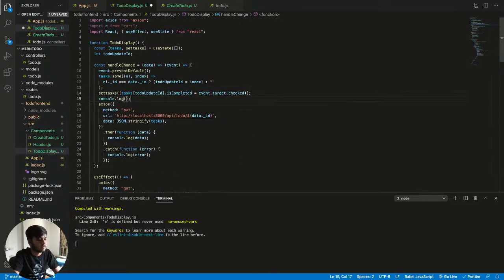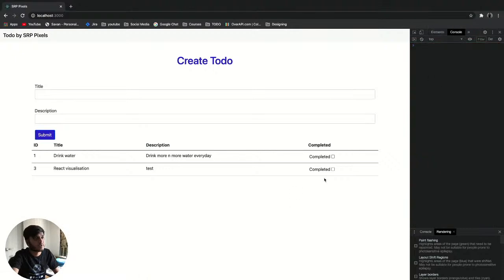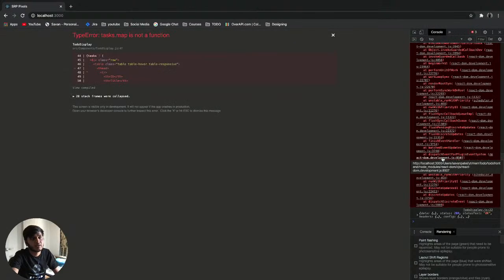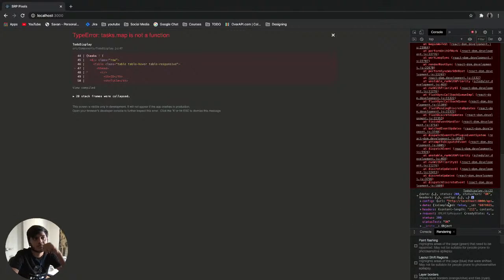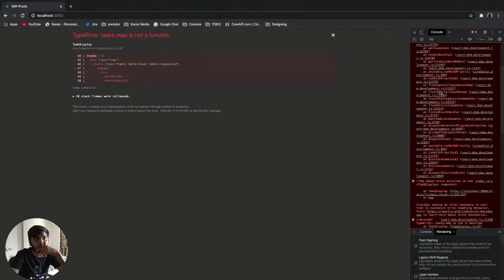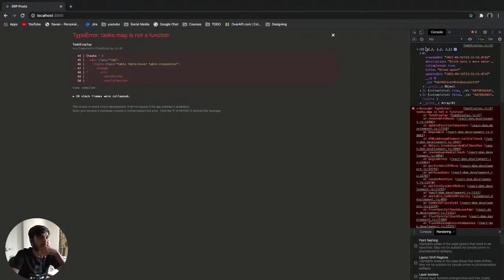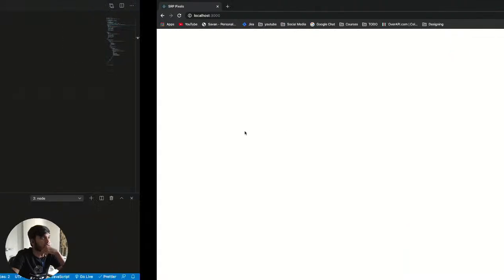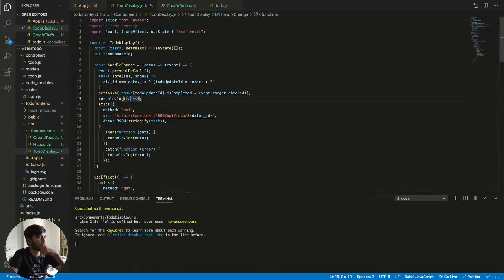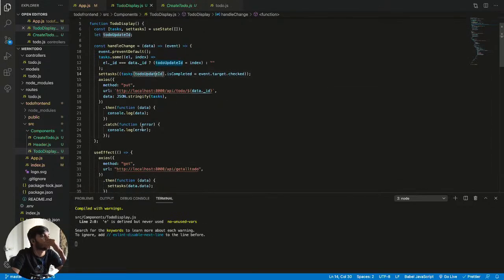Console log that, or let's just console log the whole task here. It's giving us an error with the tasks.map function, but yeah, the value is getting changed here. That's not an issue now. It's working.